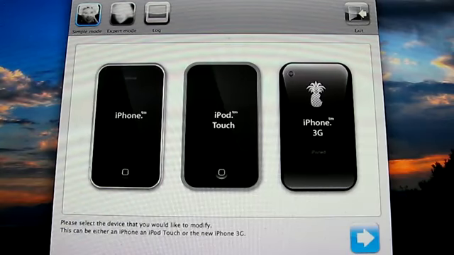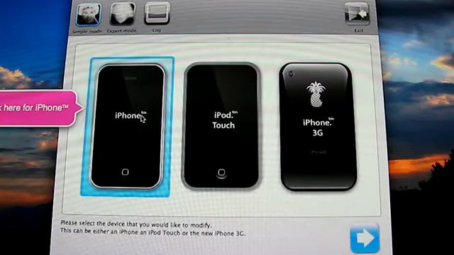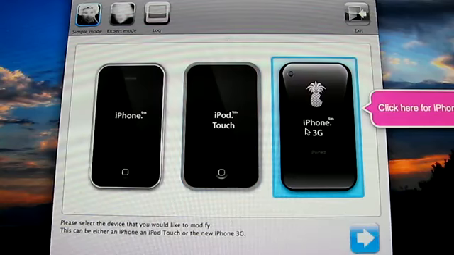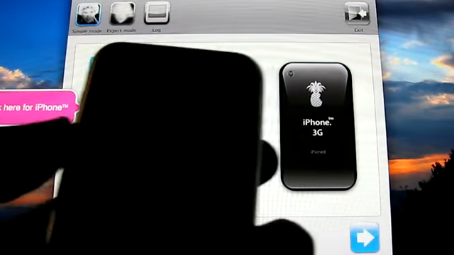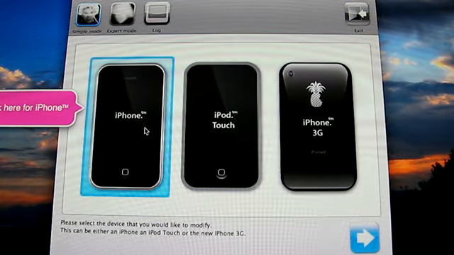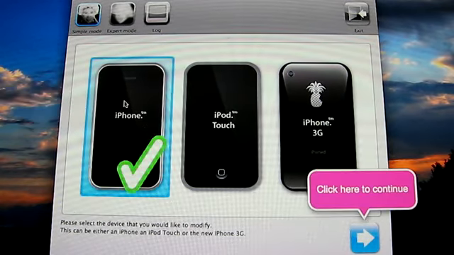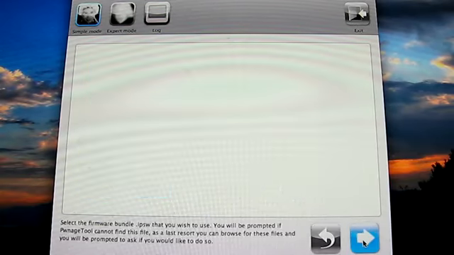I'm going to try to demonstrate it to you as best as I can. It's a long process, so I'm going to cut in between some of the waiting stages, so you can see some of the more important things. When you're presented with it, it has a nice interface, big buttons. Which do you have? An iPhone, an iPod Touch, or an iPhone 3G? In my case, I have an iPhone 1st gen here that I'm preparing to jailbreak and unlock. So I'm going to click this, and it puts a giant check mark next to it, and then it tells you to click here to continue. So I'm going to do that.